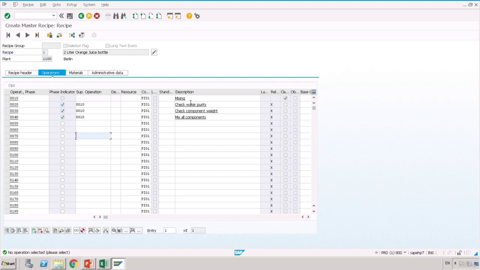So we have a mixing operation, which is a parent operation. Within that operation, we have three phases, wherein we are going to check the water purity, component weights, and then we mix all these components. Components are nothing but bill of materials, which we saw. So that's why we are marking these as phases. This is a phase indicator, and then they belong to operation 10.